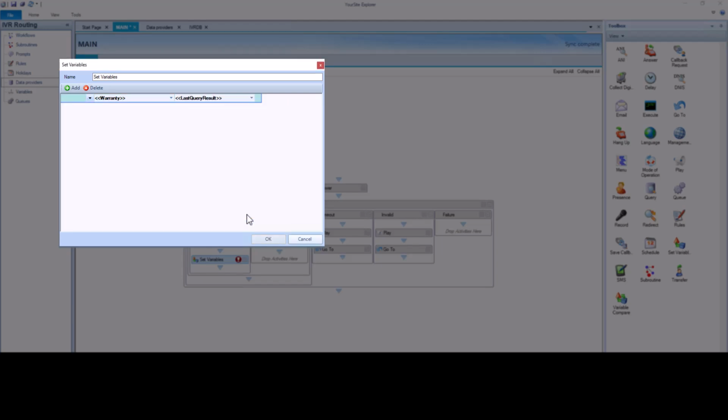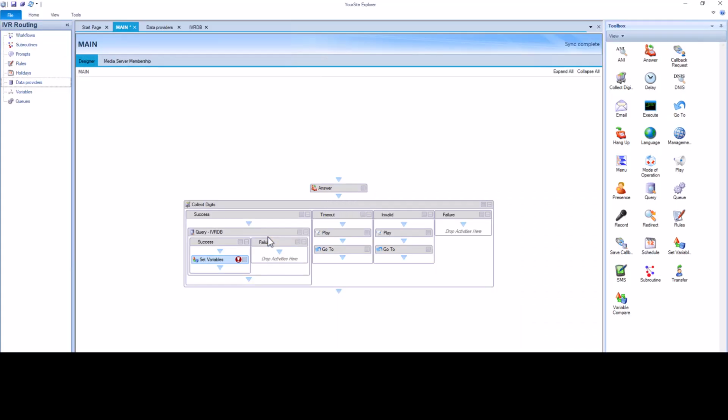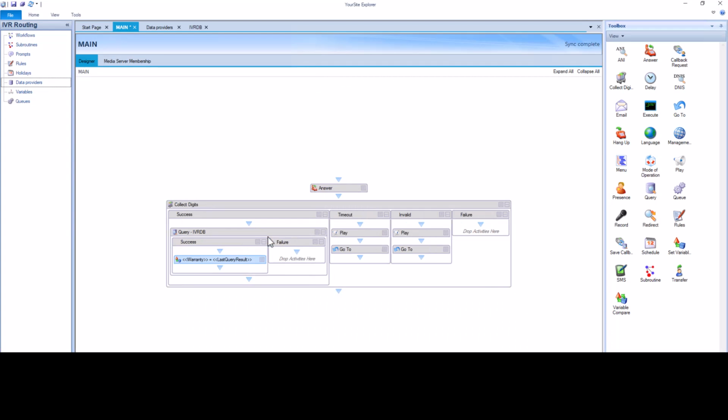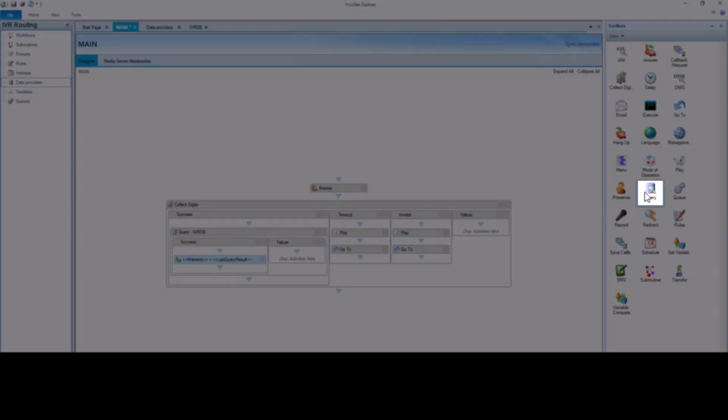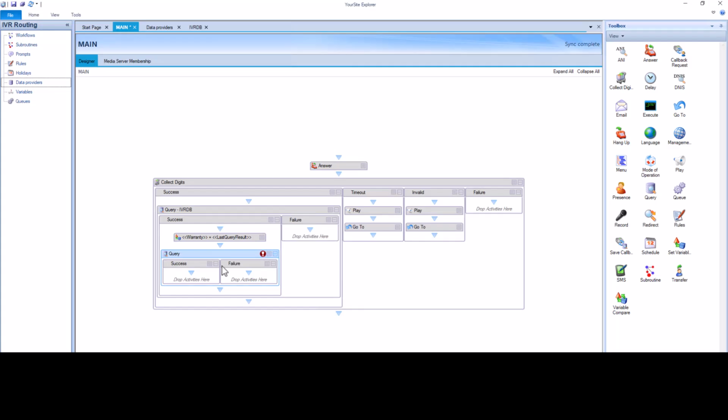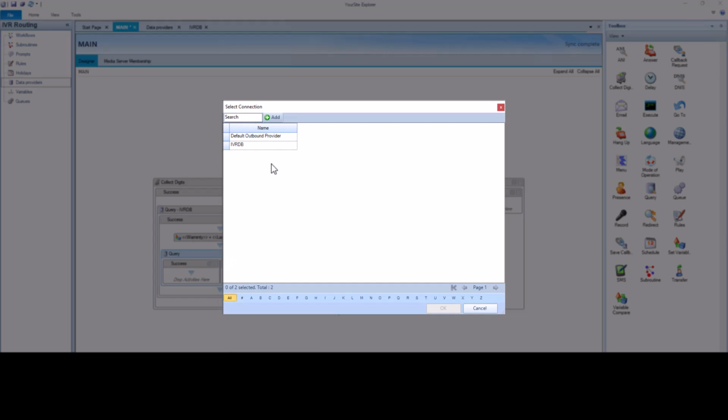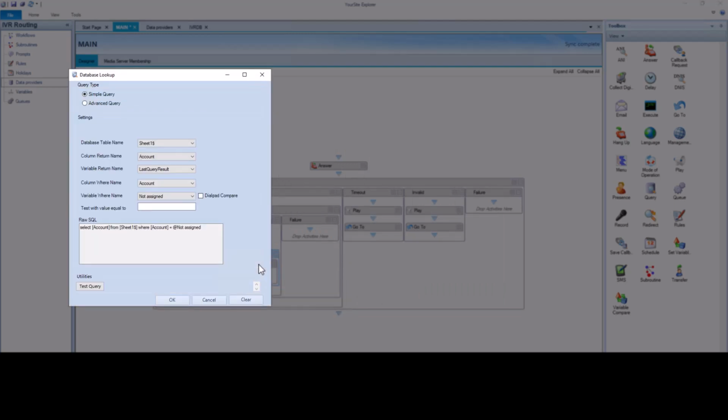Click OK, click OK. Under the warranty query, let's add another query. Right-click, drag and drop a query activity to the success path. You must associate the database connection with this query. Right-click on the query header, click Edit Database Provider, choose the database from the list. Click OK. Right-click on the query header, click Query Definition, define the parameters.